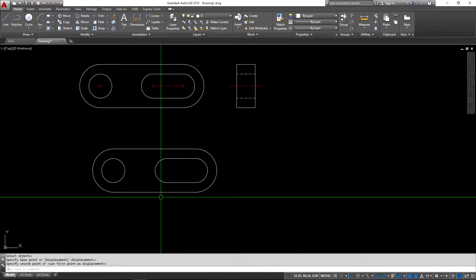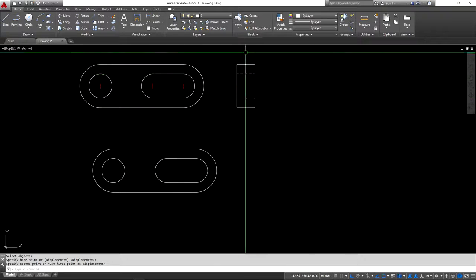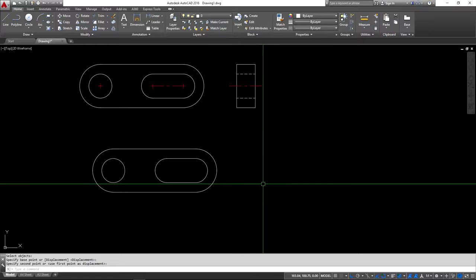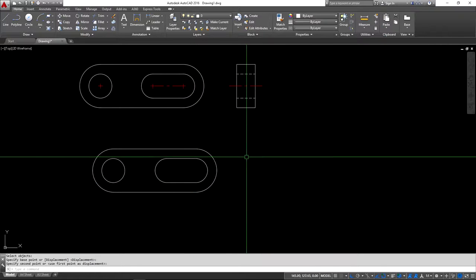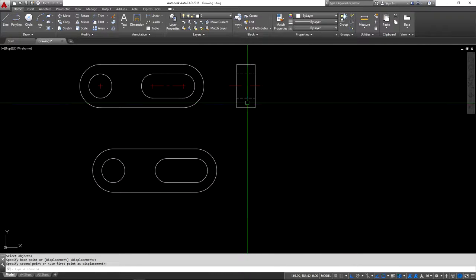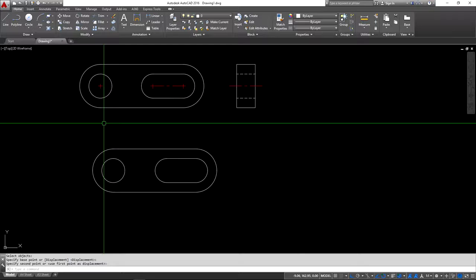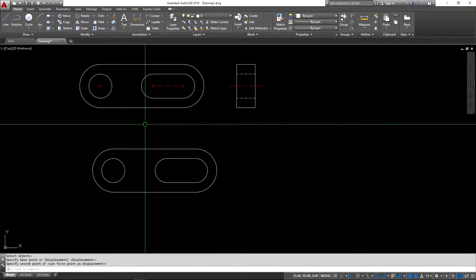From there, it's just going to be the same process as what we did for this rectangle up here. Create the rectangle, project the lines across, trim them up, and apply your line weights and line types and all that sort of stuff. So I'm just going to leave it at that. But that'll give you two different ways you can produce this object.